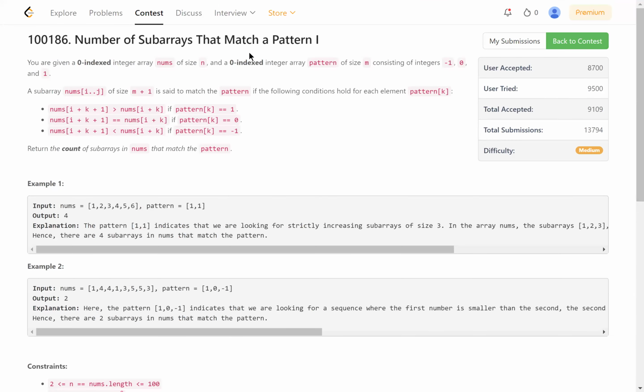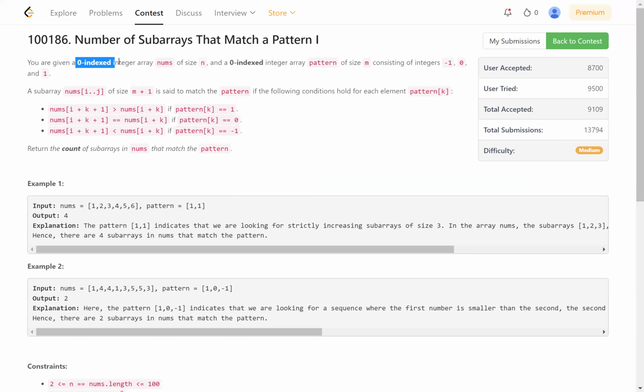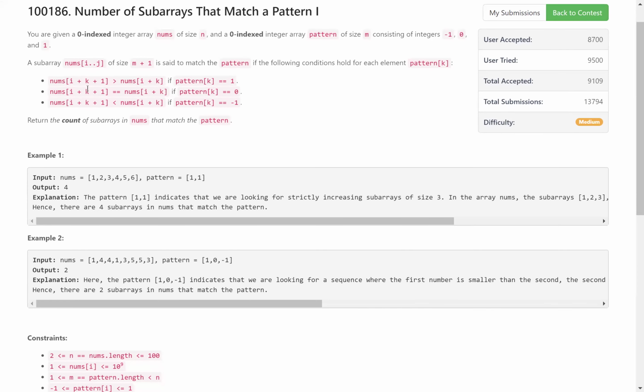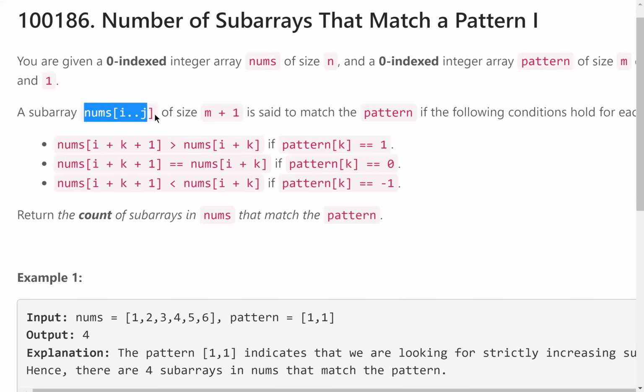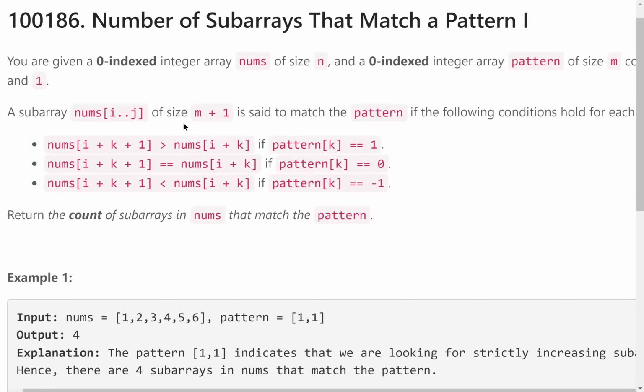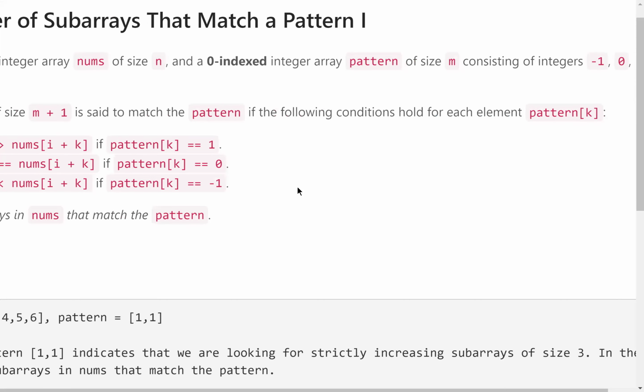The next problem is number of subarrays that match a pattern 1. In this problem, we have been given a zero-indexed integer array nums of size n and a zero-indexed integer array pattern of size m, basically two arrays, n and m. And the second array pattern consists of only three elements: -1, 0, or 1. Every element in that pattern would be either -1, 0, or 1.